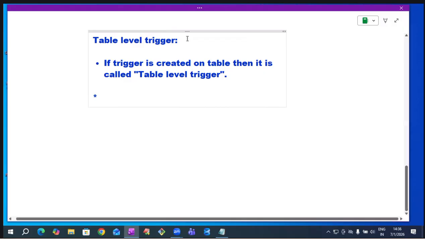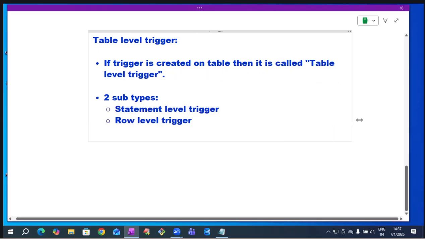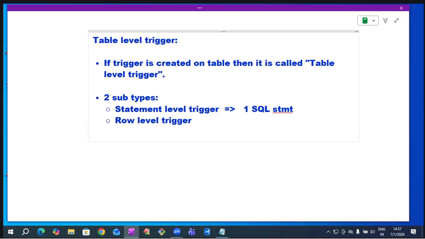It has two subtypes. What are those? Statement level trigger and row level trigger. What is a statement level trigger? Easy. Statement level trigger means for one SQL statement, one time the trigger gets executed.